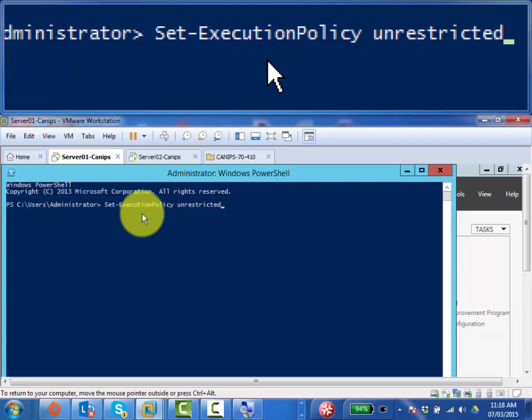Start writing Set-Ex and then it will autocomplete. Press Tab now. It has to be exactly like that. Press Enter. It will say, "Are you sure?" Press Y. Because we need to. Did you ask why or did you press Y? Okay.